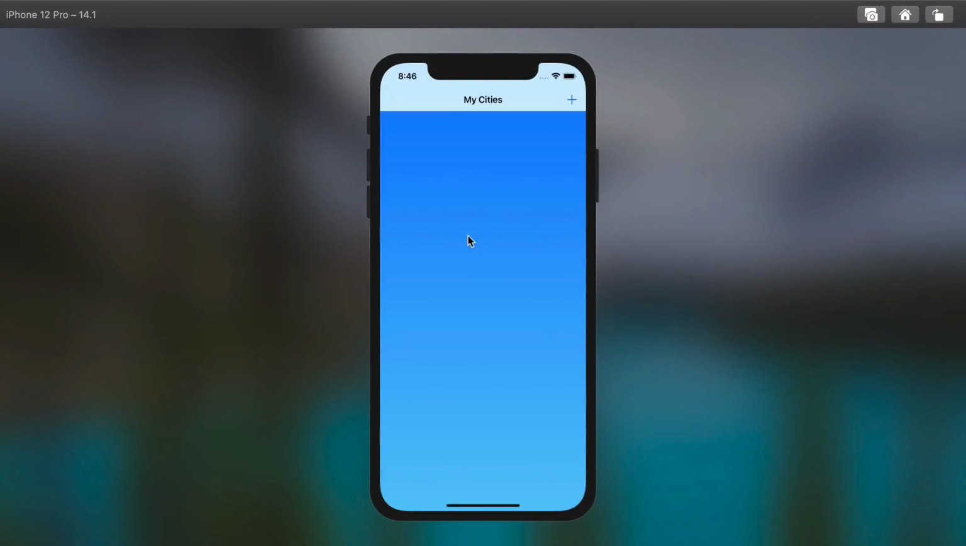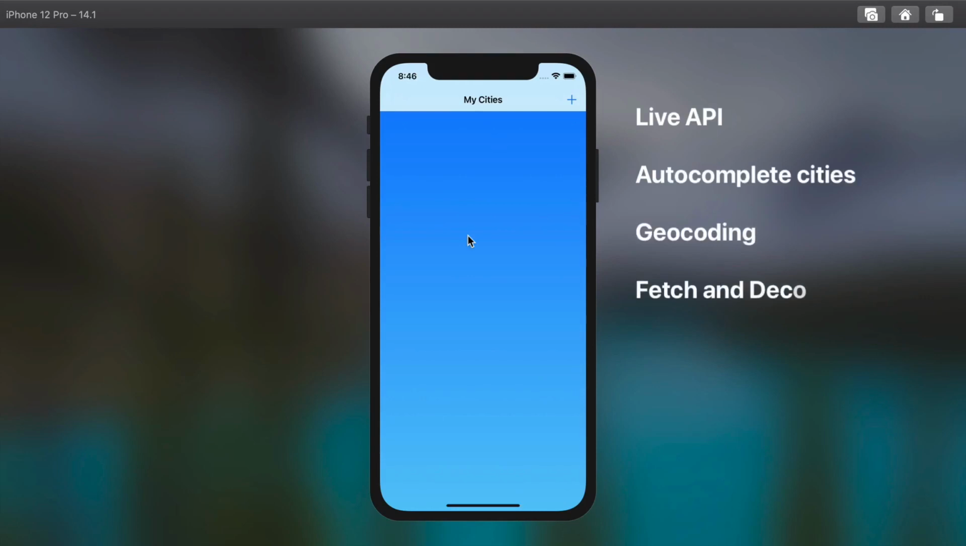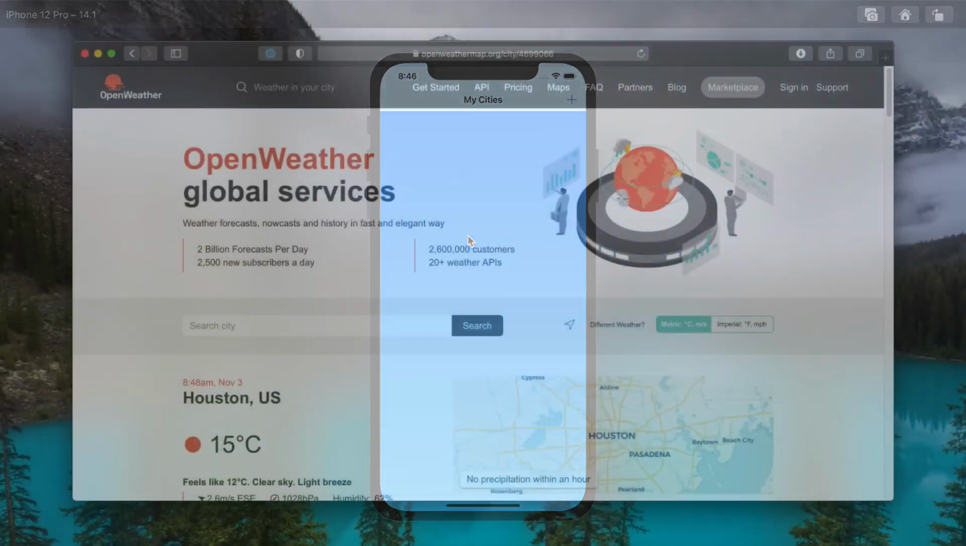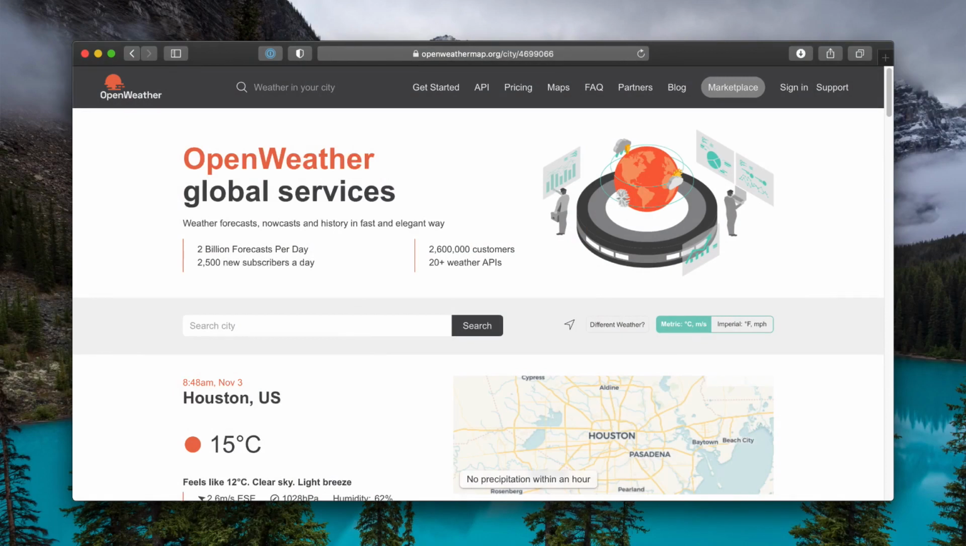In this module, we'll take what we've learned and build a complete weather app. This will talk to a live API, autocomplete cities, perform geocoding, fetch and decode weather data, implement persistence, and architect for data sharing across screens. We're going to use the Open Weather Map API, which is free but requires you to sign up first. Using this API, we can build something realistic and representative of real app development.